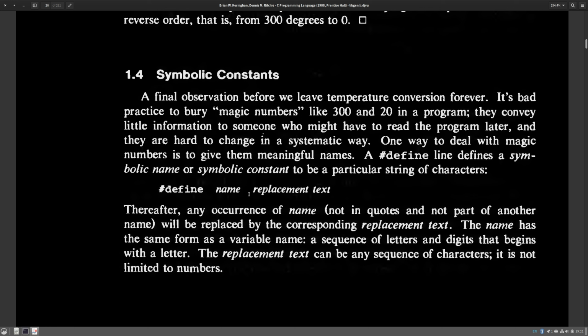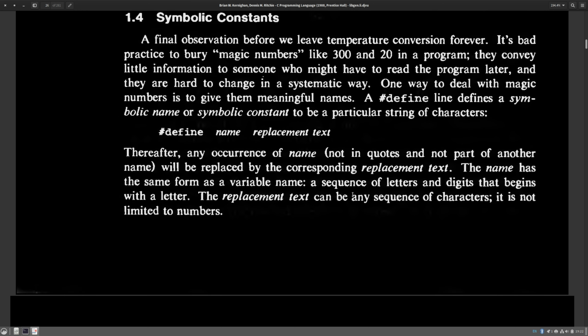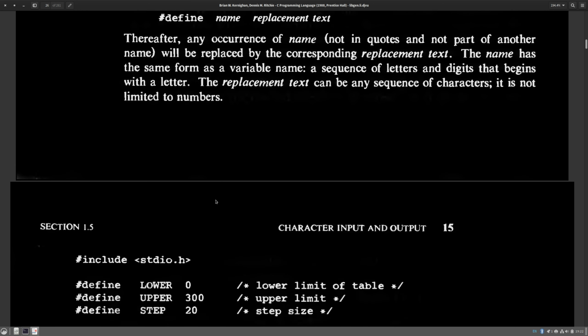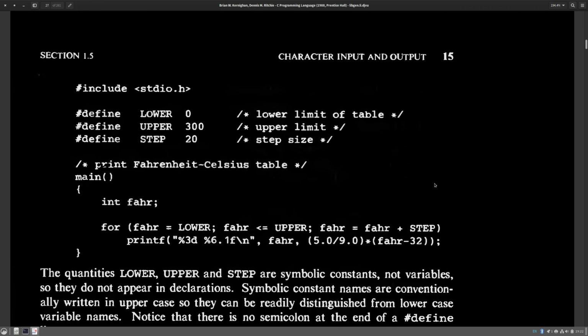So this basically means that the name will actually be treated as an identifier, and it will be following all the rules you expect from identifiers. So if you enclose it in quotes, it won't be replaced because it would be very confusing. The name has the same form as a variable name, a sequence of letters and digits that begins with a letter. The replacement text can be any sequence of characters. It is not limited to numbers.